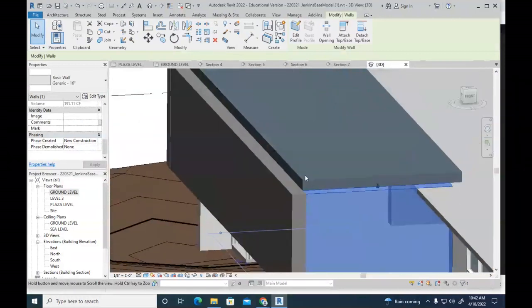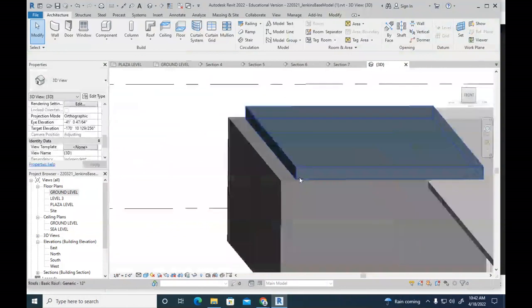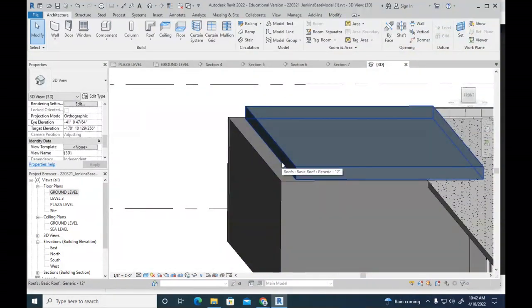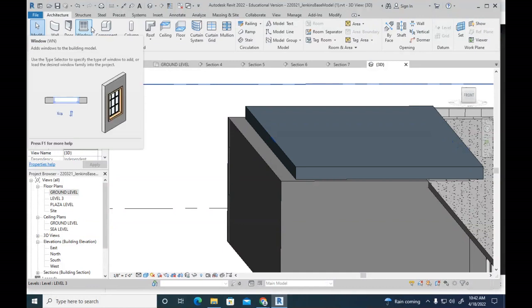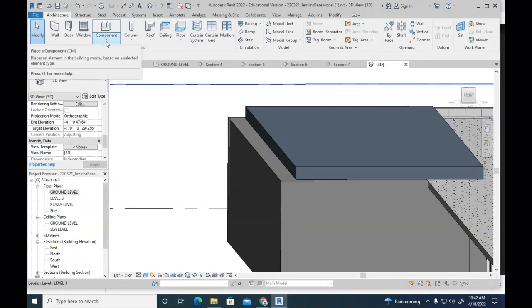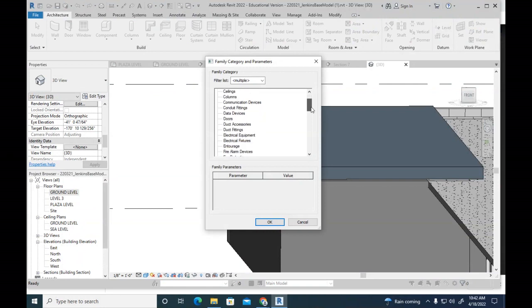Okay. So now to create a curved window here, I'm going to do it as a model in place family. So model in place families are similar to normal families you would make, but they only exist in your model. They don't exist as their own family file. So under component, you click the down arrow, go to model in place. I'm going to define this as a window. It's important to define what you're building so that you can control the visibility of it later.